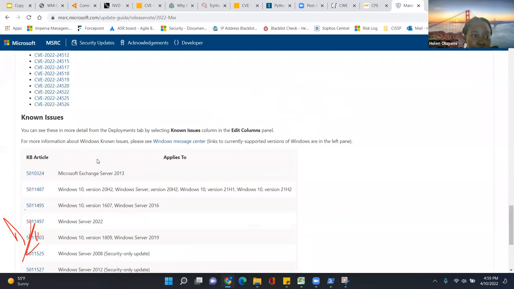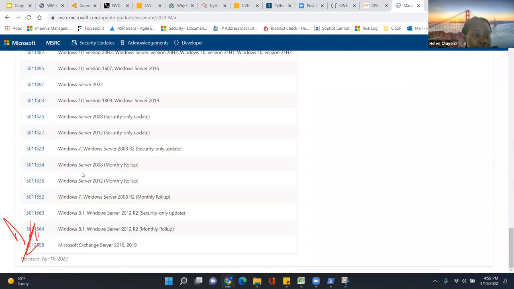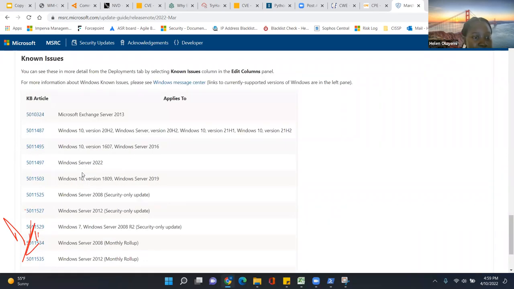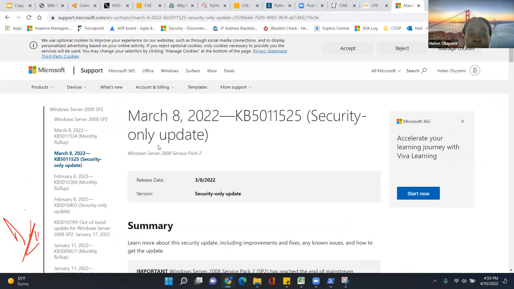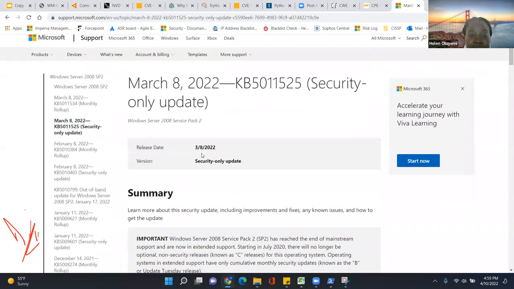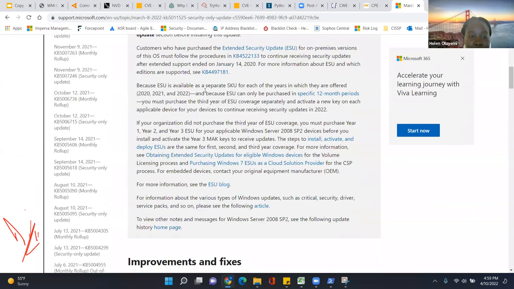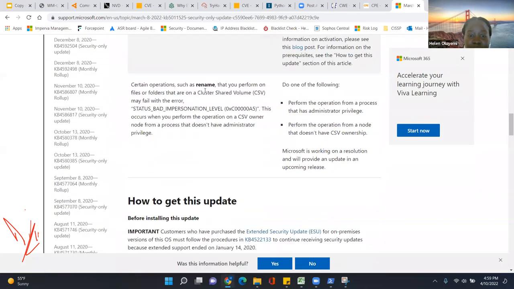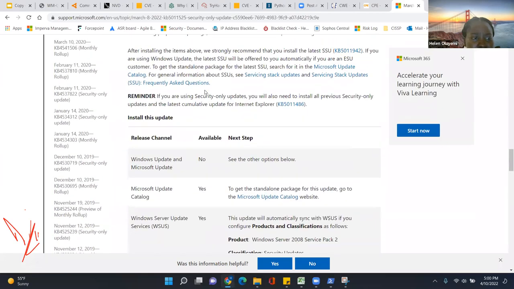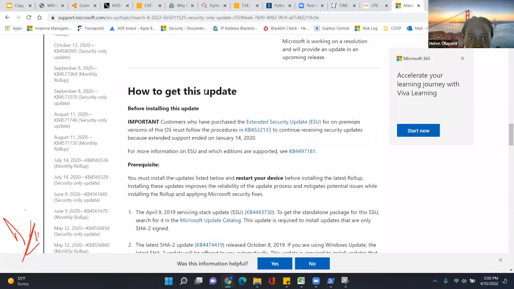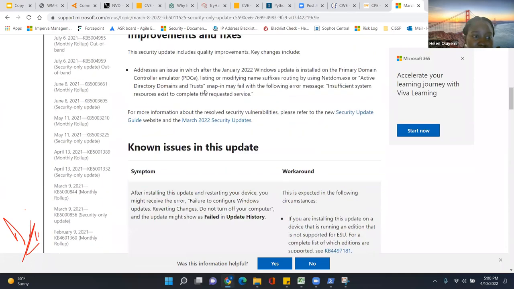So Microsoft also uses KB to name a particular patch update, right? I'm looking for a recent security update. Let me just click on one. Okay, this is a security update for Windows Server 2008 Service Pack 2, and they released it on 3/8. They should talk about this vulnerability, actually. They will tell you if it's exploitable or not. Is it high or low?